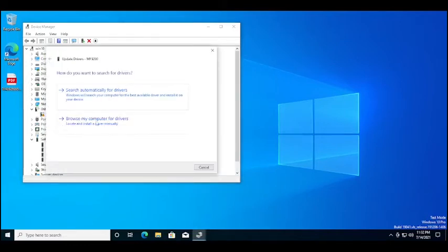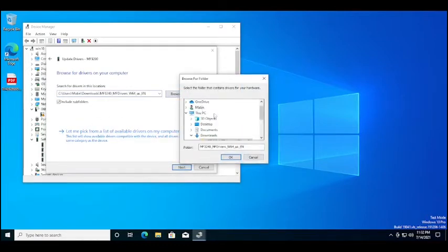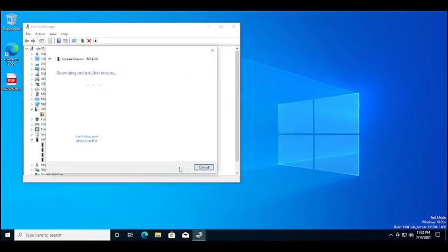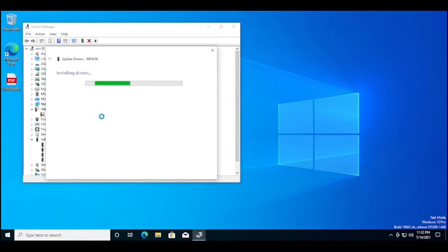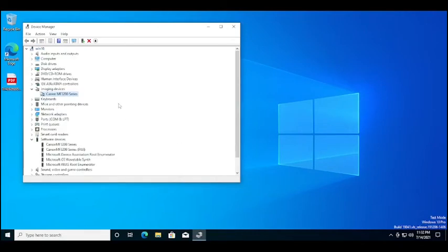Then I go to browse my computer. I go to downloads, and this folder that is downloaded and extracted inside it. So I click on OK. I click on next. It installs the driver. Okay. I click on close. Yeah, so imaging devices, that means the scanner is installed.